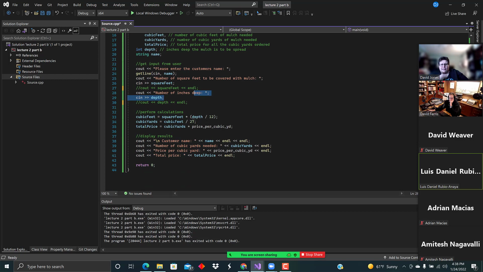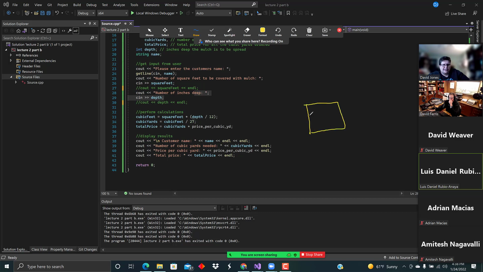Let's see. So is it in the calculations? Cubic feet. So a cubic foot is, let's just draw it on the screen real quick. Oh, this isn't that type of pen. So a cubic foot is like that. I'm doing this with a mouse. And so it would be 12 inches on each side, here, here, and along the height.